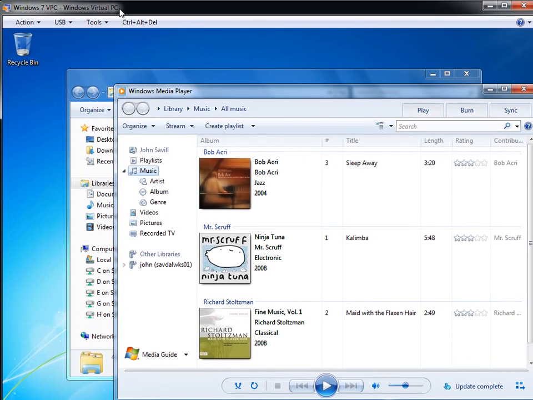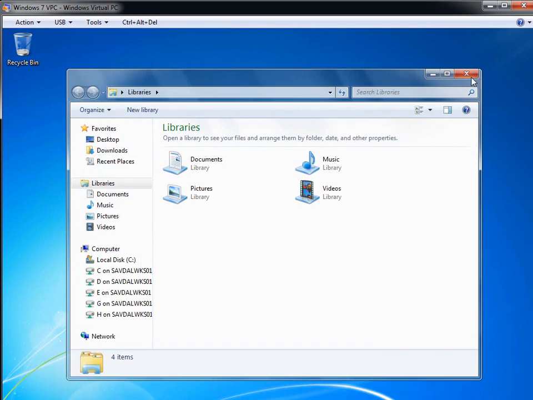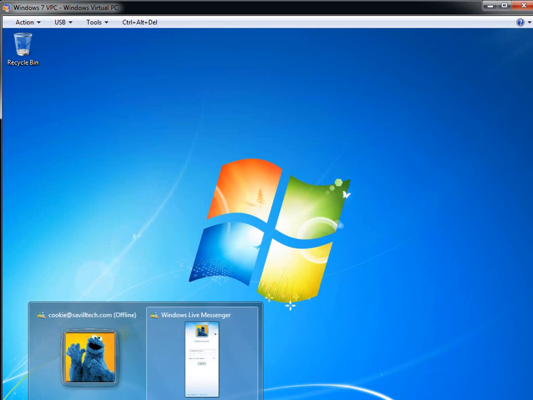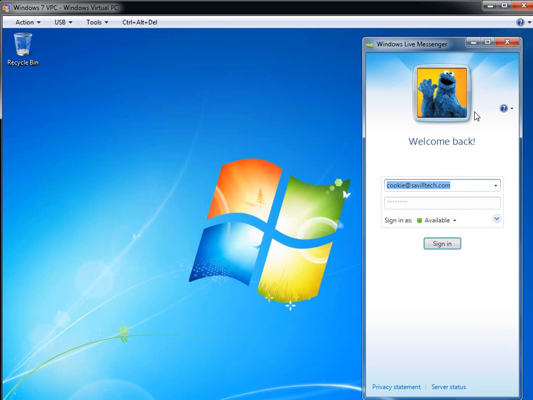Let's pop this back down. So I have a Windows Live Messenger, and I actually created a Windows Live Messenger account for the Cookie Monster. I don't know why, I just did. So I can sign in.